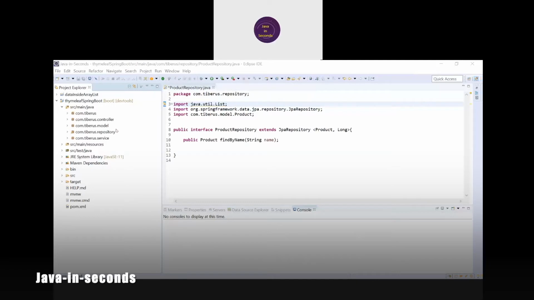In this application, we have created a repository package. And in the repository package, we have a ProductRepository.java file. Now, this file contains the JPA repository. This file is an interface. And being an interface that extends the JPA repository gives access to many methods that are needed to work with the product entity, with an ID of type long.